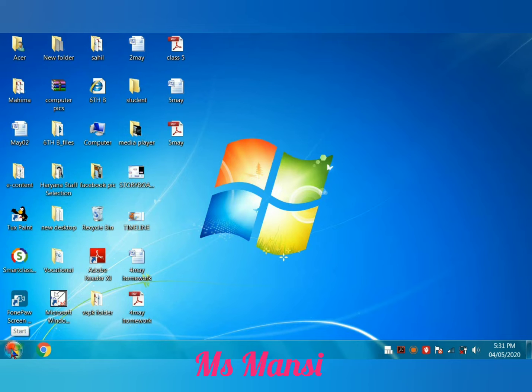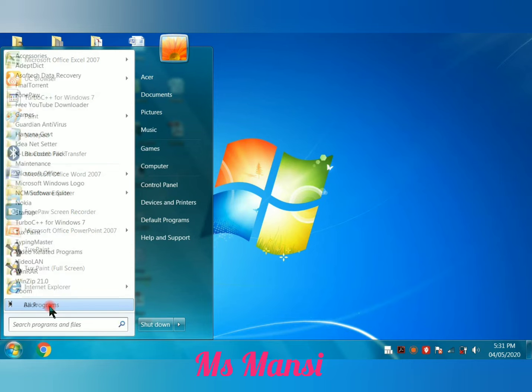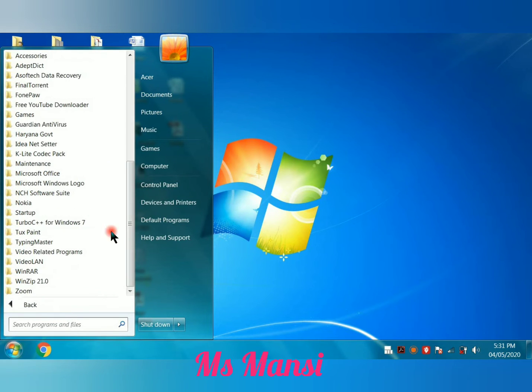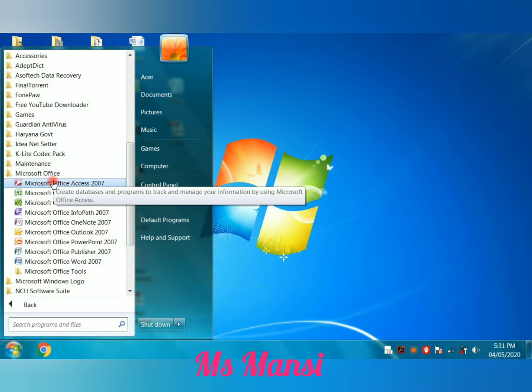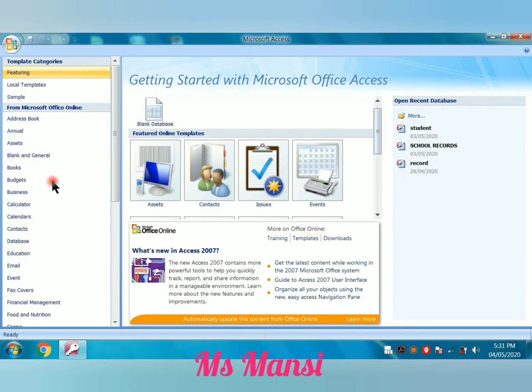So first of all, click on the start button, then click on the all programs, then click on the Microsoft Office, and here you find Microsoft Access. Just click on it.